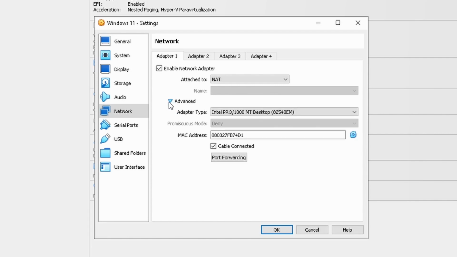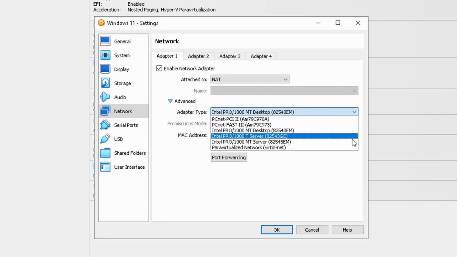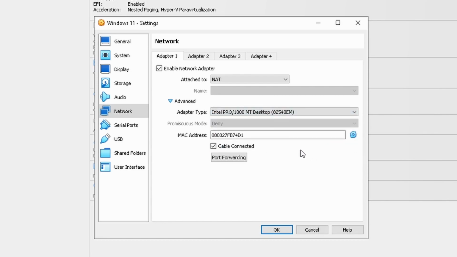Under advanced, there are additional cool options as well, because you can choose a different network card, for example. And you can even change your MAC address. So your MAC address is your hardware address that is attached to your network card. Every network card on Earth has a different MAC address, and this is a hexadecimal address that is used to identify the manufacturer of the card, as well as being a unique ID for the card. So you can change the MAC address as well.